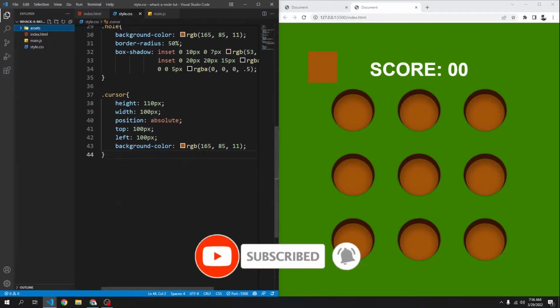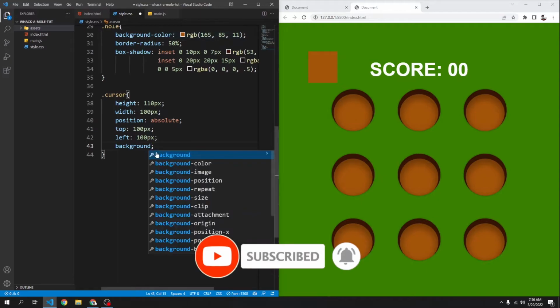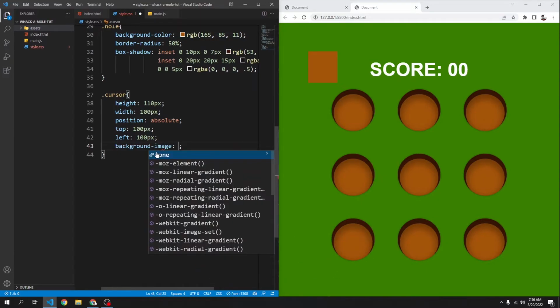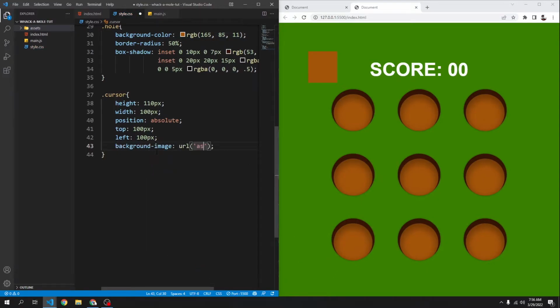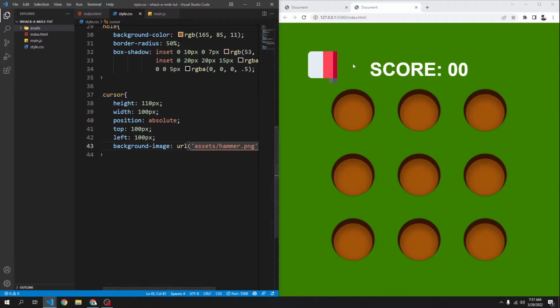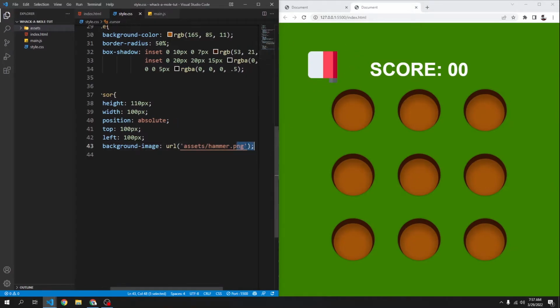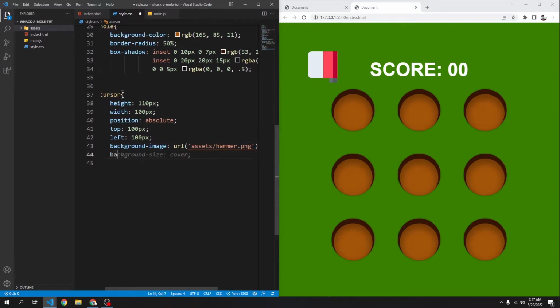Okay, so now here, instead of background color, we're going to say background-image. So background image will be url, assets/hammer.png, save. So here is our hammer, but this is not looking right, so we're also going to say background-size. Background size will be 100%. And here is our hammer image, but as you can see, this does not follow our cursor. We want this to follow our cursor. So let's see how we can do that.